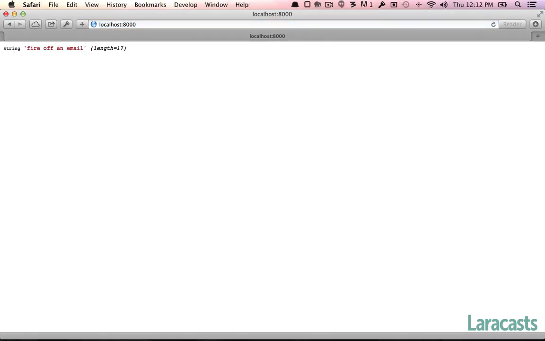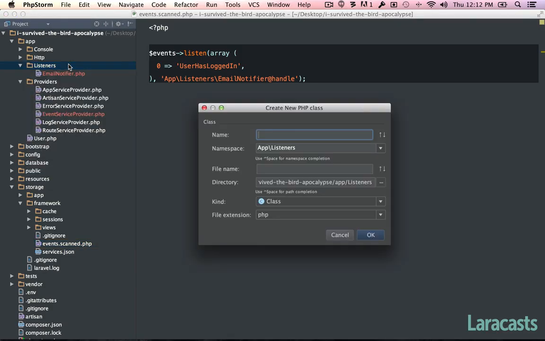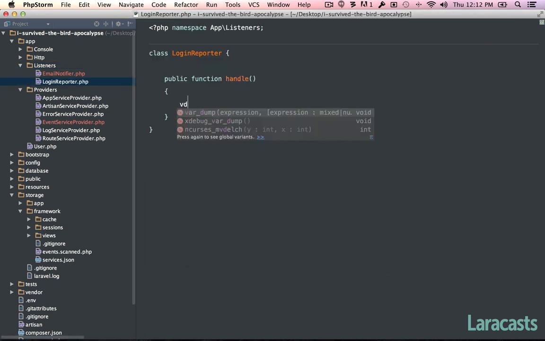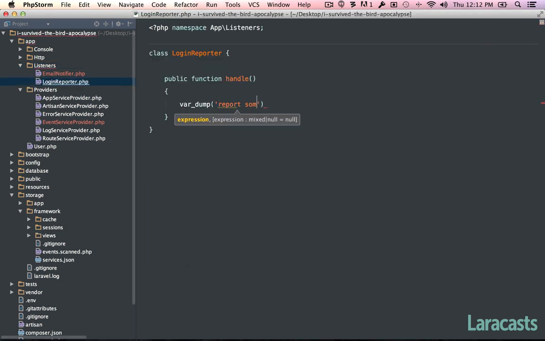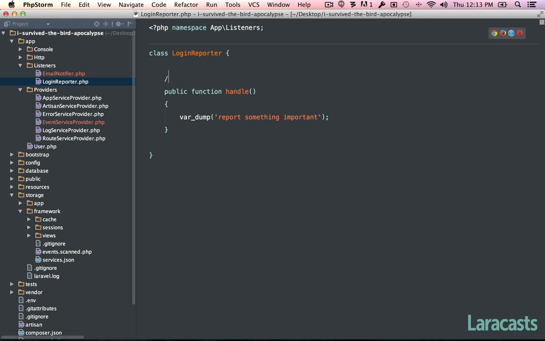So once again, we see that in Laravel, it literally couldn't be simpler. Let's try another one. Let's do that login reporter thing. Login reporter. And now within our handle method, we'll just say report something important. Okay, so we've created this class and I want to specify that it should respond to or listen for or hear when a user logs in. So we add the annotation. Here's user has logged in.